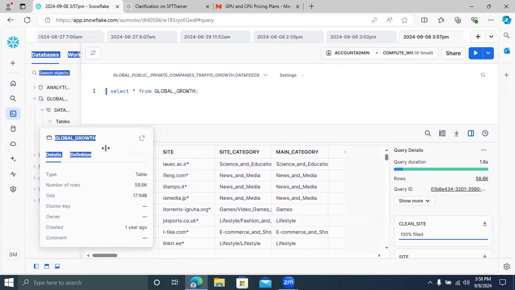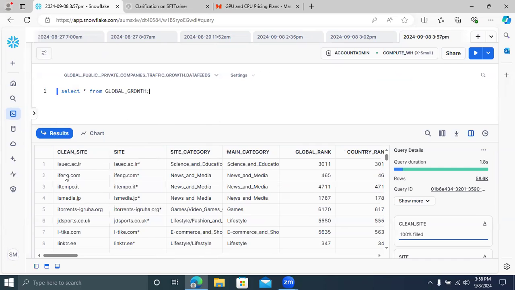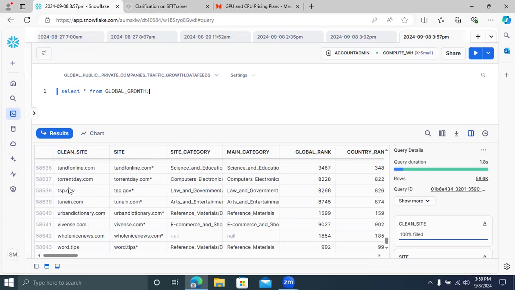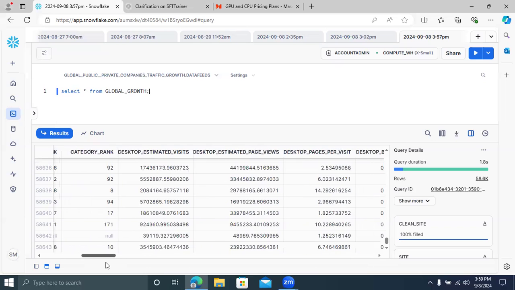Now, if you look at the clean site, you can see these are domains. You can see Amazon.com and ifeng.com. These are the various domains. And then you can see Flipkart as well as tsp.gov, torrent.data.com. These are the various domains. And then you can see the ranks as well, and how many page views happen, desktop page views per visit.